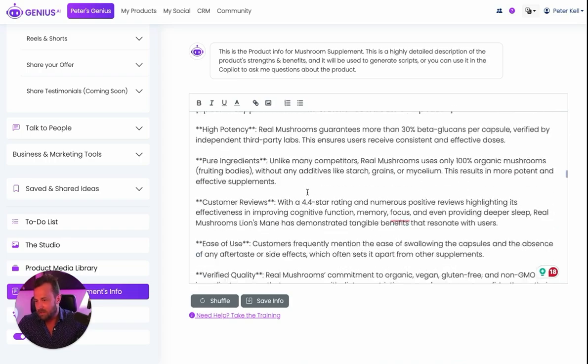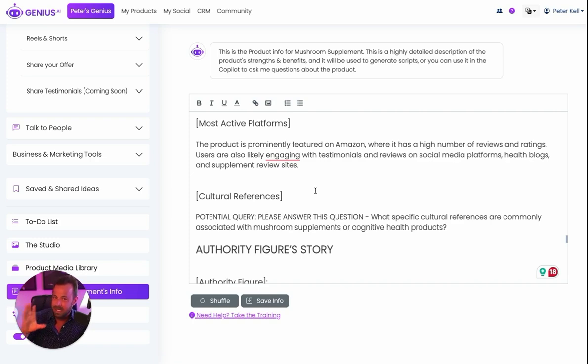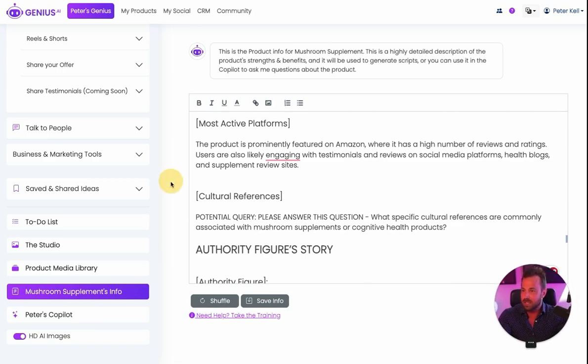Everything you have on your product, you can go ahead and upload it to Genius, and Genius will begin pulling a super in-depth report on everything about your product, which you're going to be able to use to create lots of material on your product. I'll show you that in just a second.